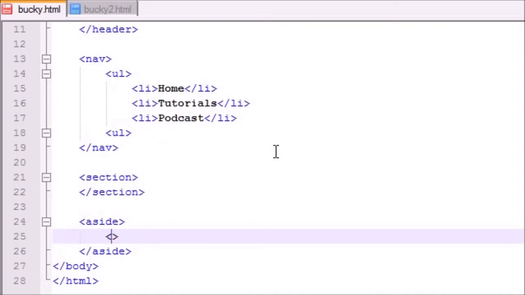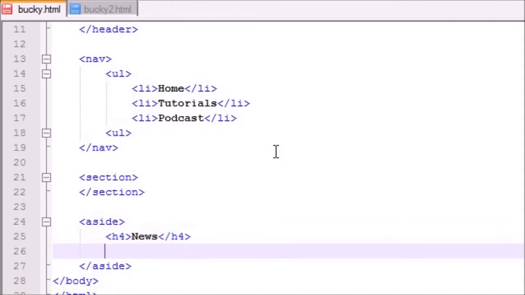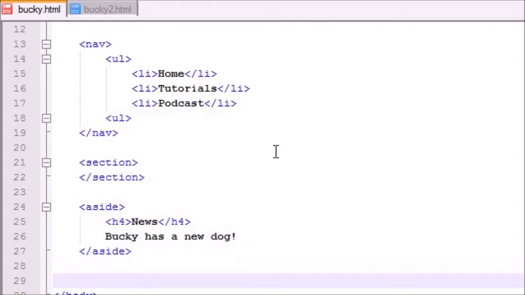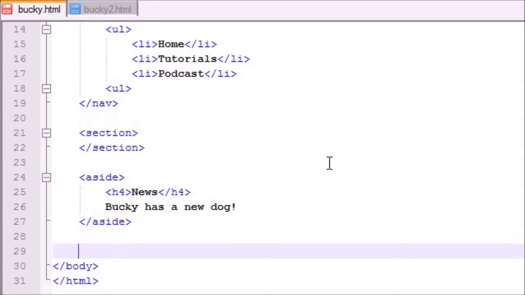And let me just put a little header. So header 4, and I'll make this like a news story. So I'll say news, and then I'll put Bucky has a new dog. I really don't have a new dog, but if I did, I would definitely put it on my website. So I think it suits it well.